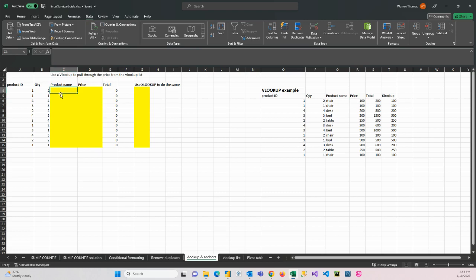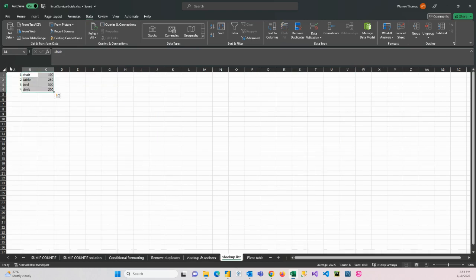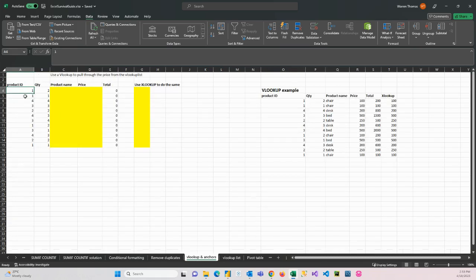So what we want to do, we want to go and look up product ID 1 from this table. We're going to find 1 and we're going to return chair. And the next time around, we're going to go and we're going to get the price. And then for the next line, we're going to do the same, and we're going to go through for each of these IDs, and we're going to pull through the related information here. So let's see how we can do that.